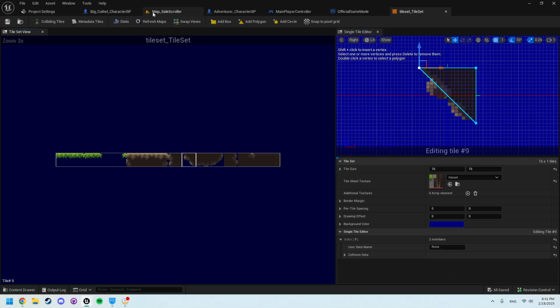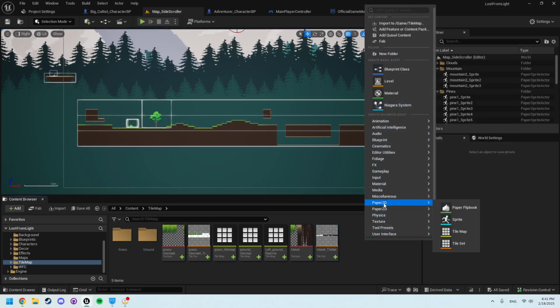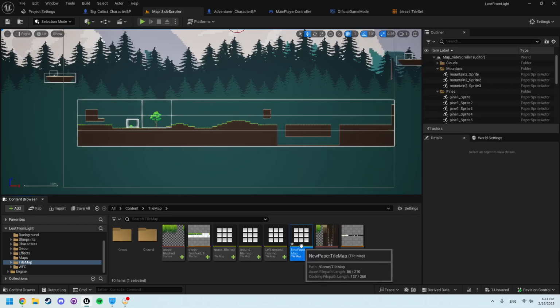And then we'll go back into the tile map folder and right click within the native Paper2D, so not PaperZD. Paper2D is what comes with Unreal. We're going to select tile map, name it, and open it.